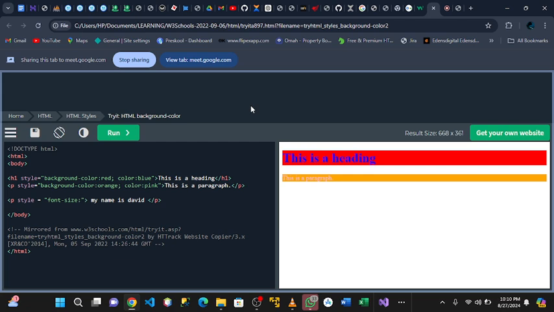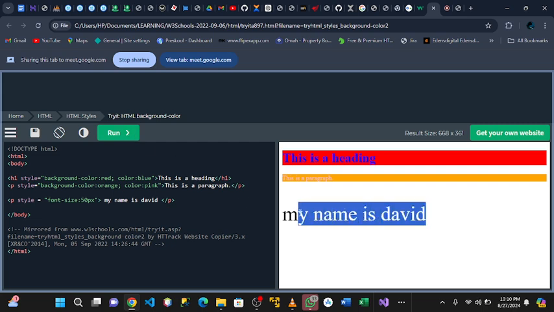So let's continue. Now let me say I want to make my font size bigger. I can just say 50 pixels. When I run it, you can see my name is David. You can see how big it is. If I want to make it smaller, I can put 10 pixels. You can see it's very small.